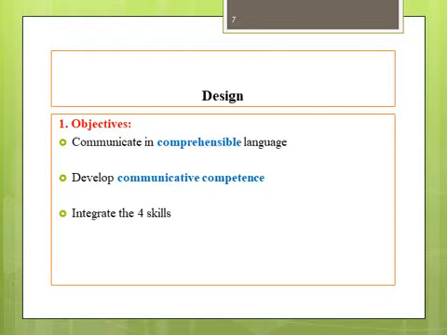The third objective of this method is to integrate the four skills. Unlike the previous methods, which usually prioritize speaking and listening skills at the beginning levels and postpone the teaching of reading and writing skills till more advanced levels, communicative language teaching offers an approach that integrates these four skills together from the start.